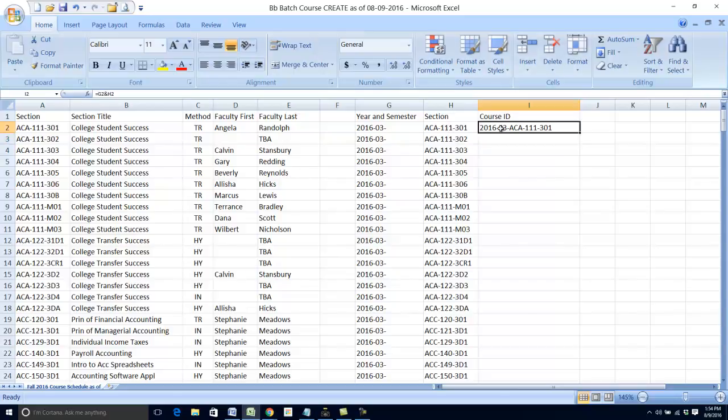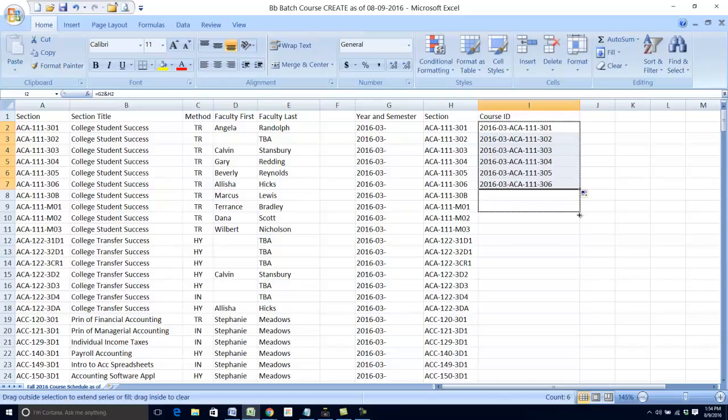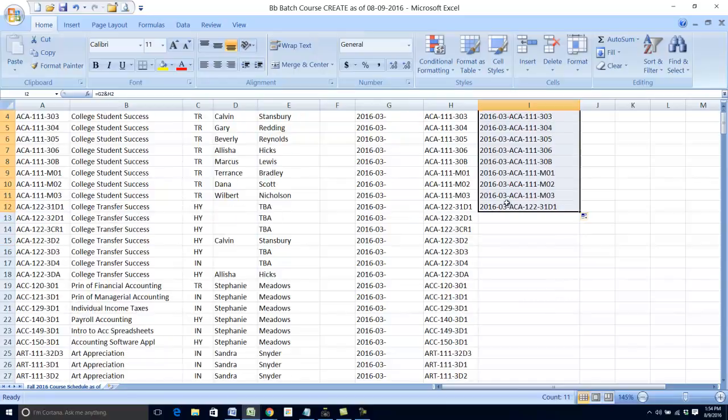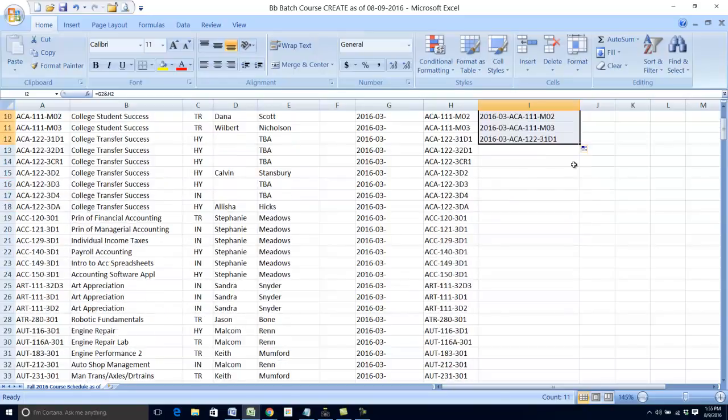Now to get that formula to flow, you can click I2 and you can just do a fill. And if I drag down just a little, you can see how the section numbers are changing, and the course numbers will change also when I get to a certain spot. So I'm just eyeballing that there on row 12 should be, and it is, ACA 122 31D1. So I'm just going to run that down all the way down.